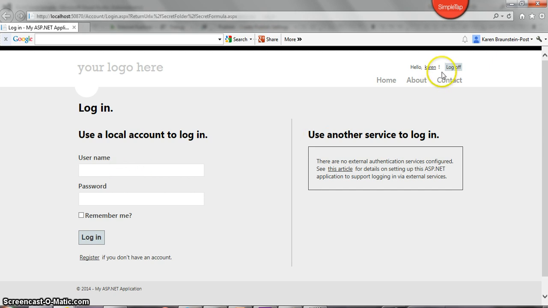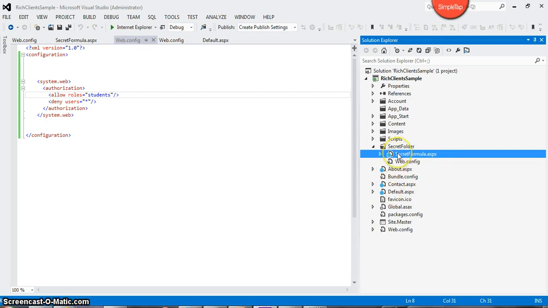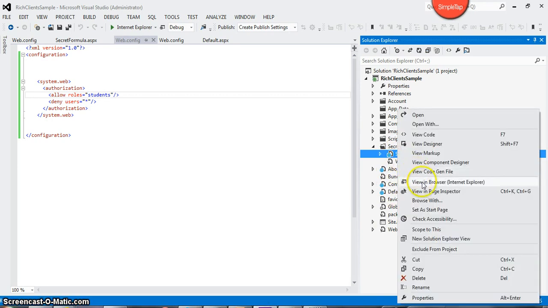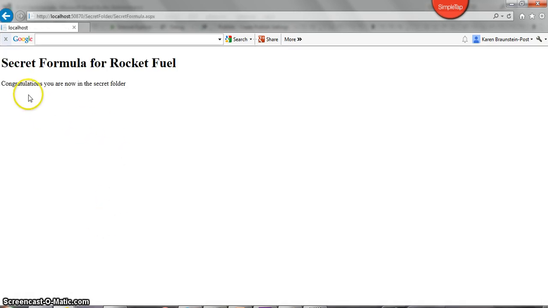Now I'm going to log off as Karen, go back to my website, and try to view secret formula in the browser, and I'm going to log in this time as Greg. And remember, Greg was a student. He was in that student role, so see, he can now see the secret formula for rocket fuel. And that's the simplest way to use roles in your ASP.NET application.